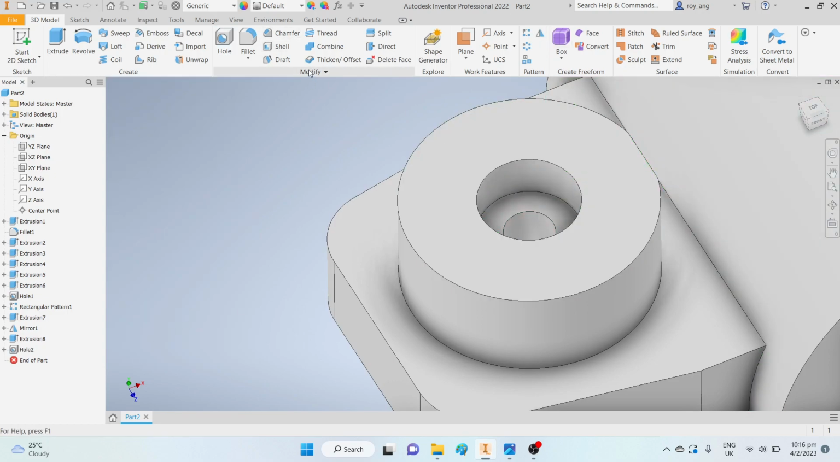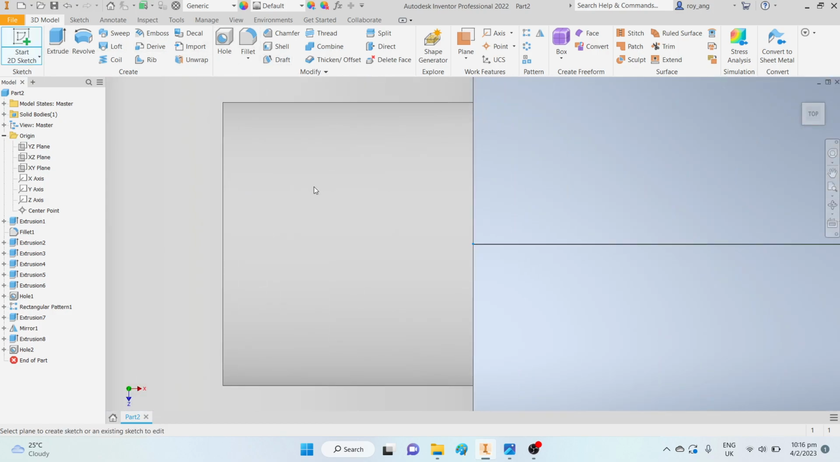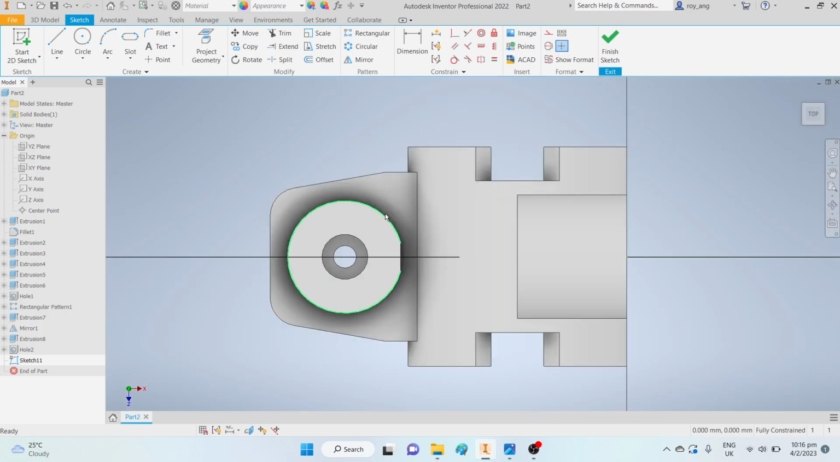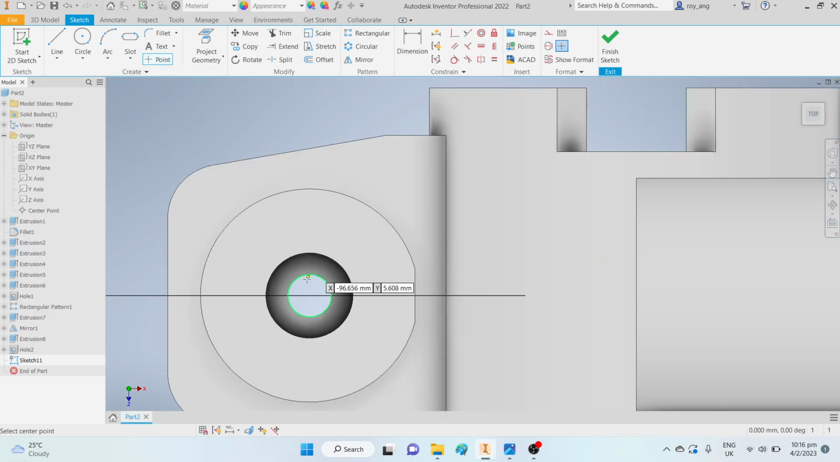Alright, now I'm going to draw the threaded hole next. The way I draw the threaded hole is I'm going to draw a line. I can draw a vertical line that is up by 15. There is a diameter 30 PCD, right?